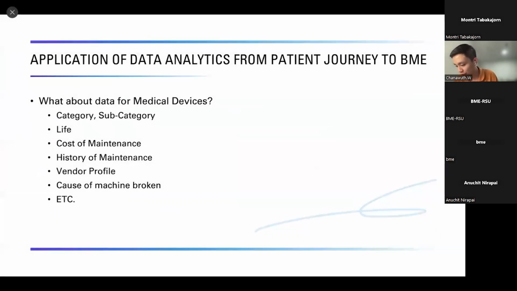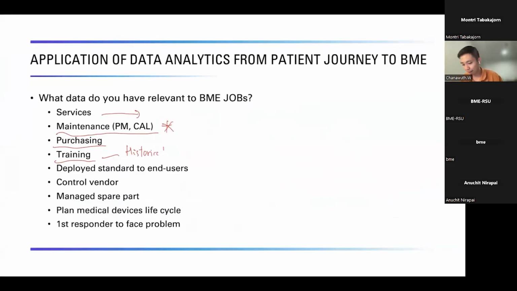Okay, so next, training, historical data, and you have data inside of user error. User error is a big problem, so how to solve that? If you have insight from the data into why users make errors in some tasks, you can improve it or control the vendor.